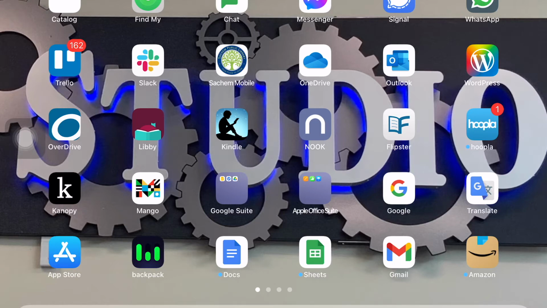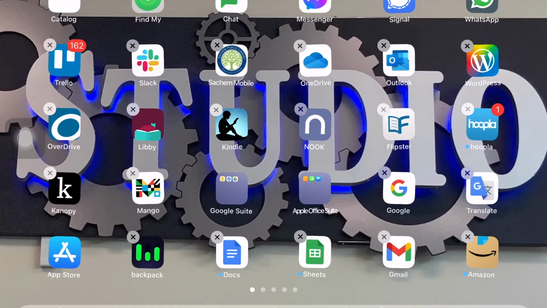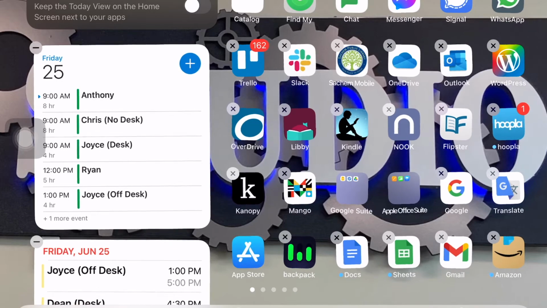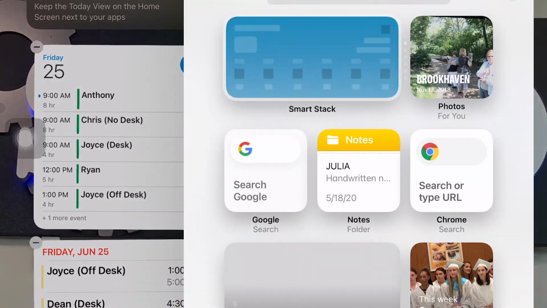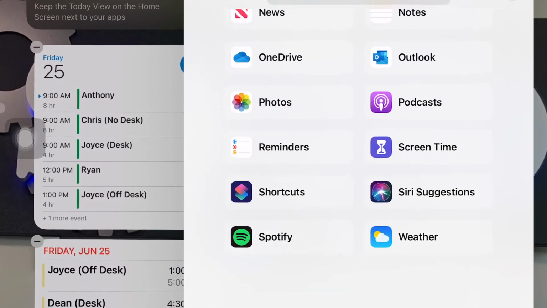But what we're going to do is, with an iPad with a home button, press and hold the iPad until your apps start to wiggle. Or in this case, with our iPad here, we're going to press and hold the home screen, not where there's an app, until the apps all start to wiggle. After we do that, we're going to go to where the widgets are and see the plus symbol in the upper left-hand corner. We're going to hit that. And now we get a whole list of apps that can be added to our home screen.